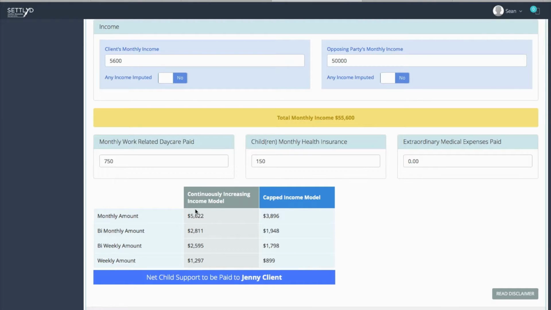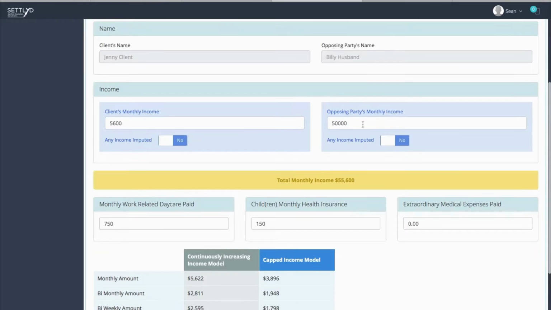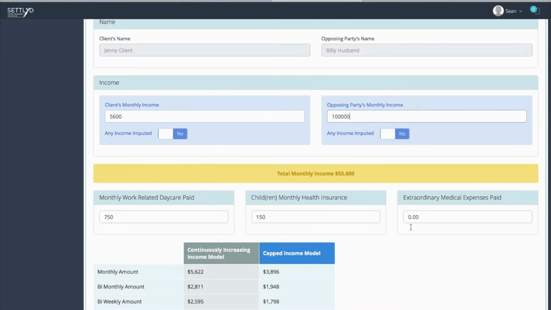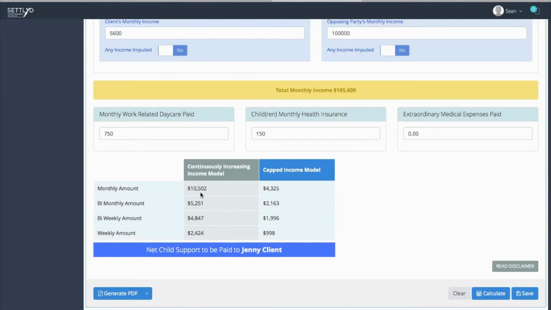One is just a continuously increasing model, and one where the income caps out. Now, again, it's case-by-case for the guidelines, but these algorithms are based off an analysis of the guidelines to give practitioners some guidance as to possible ranges. Now, let's say that the client makes not $600,000 a year, but $1.2 million a year, which is $100,000 a month.